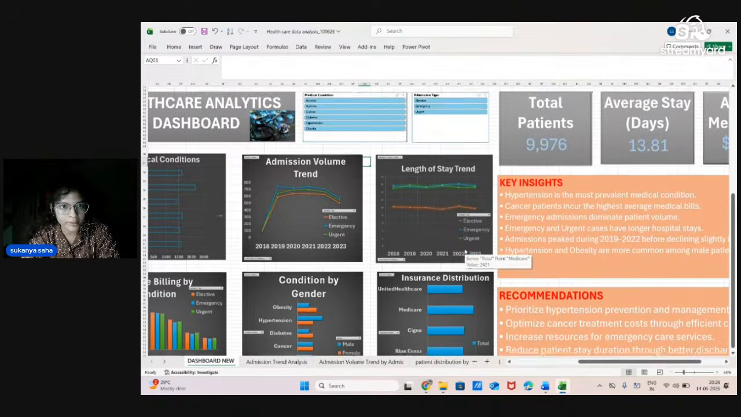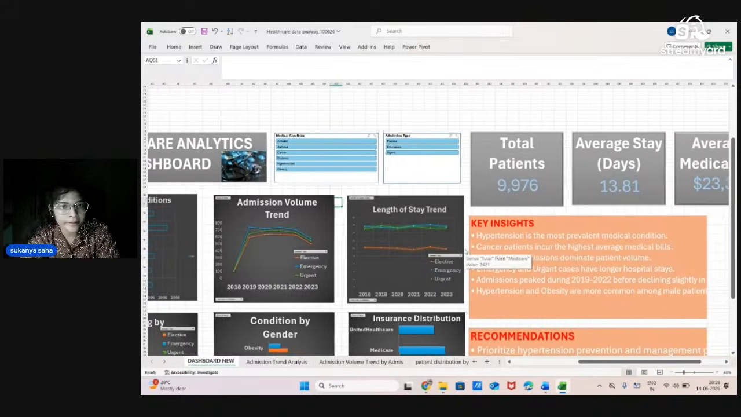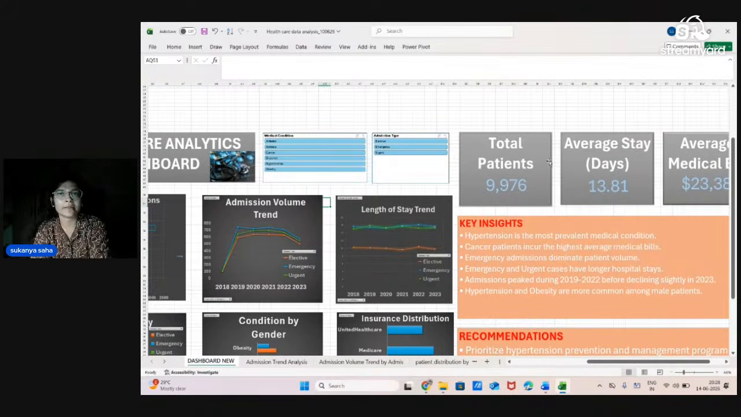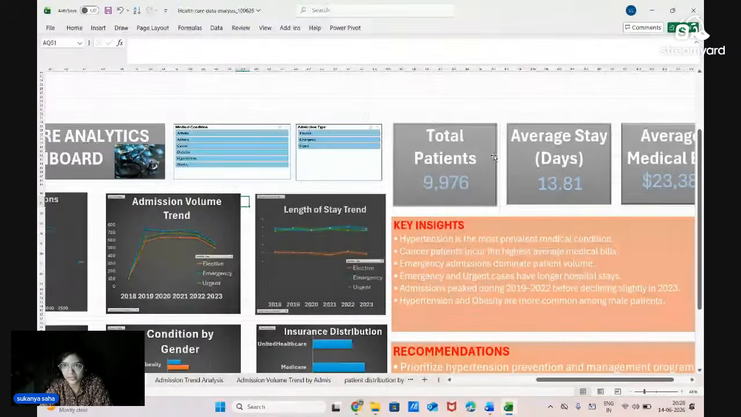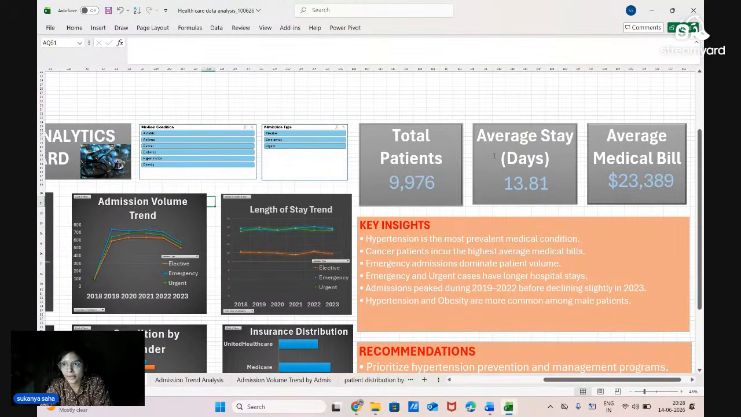Now, apart from all the charts, I have created three KPIs here. These KPIs tell us about the total patients. Here we have 9,976 patients, the average stay, as well as the average medical bill.